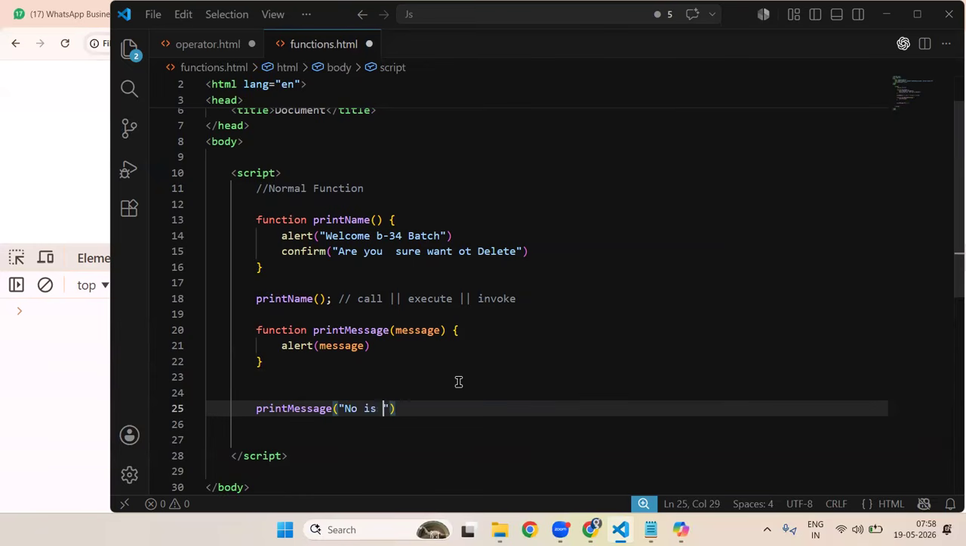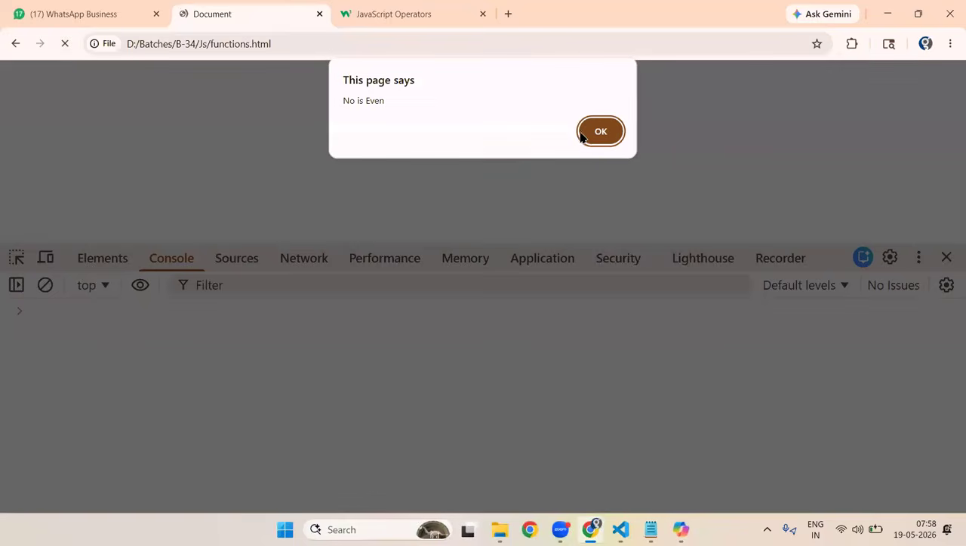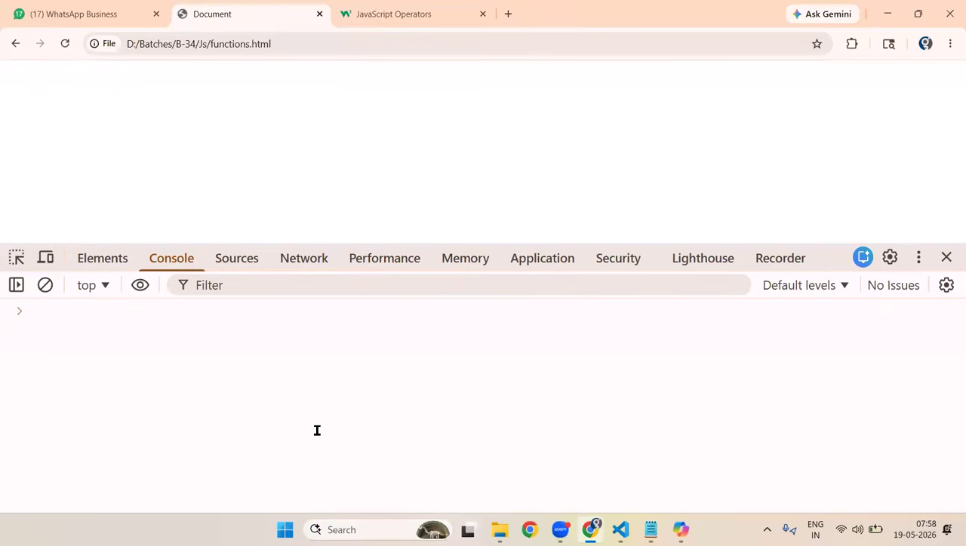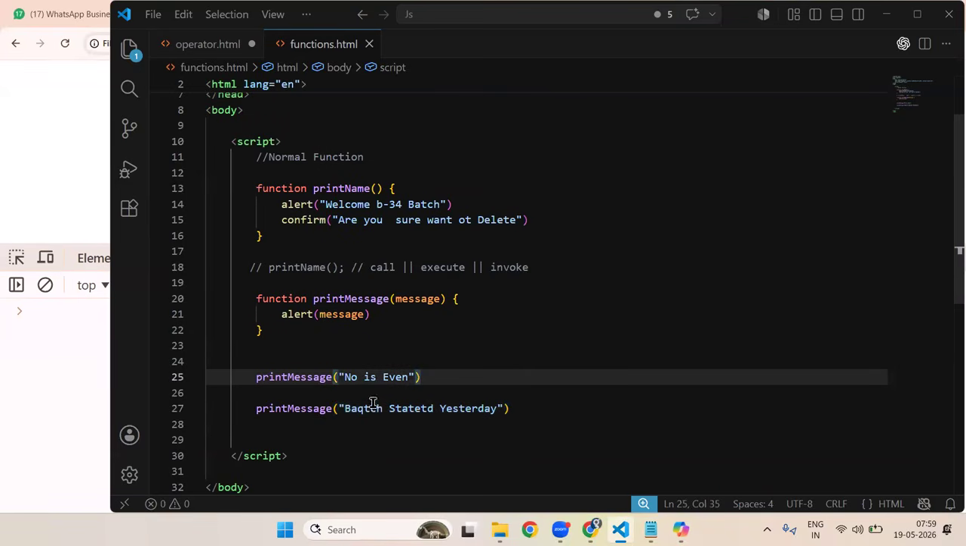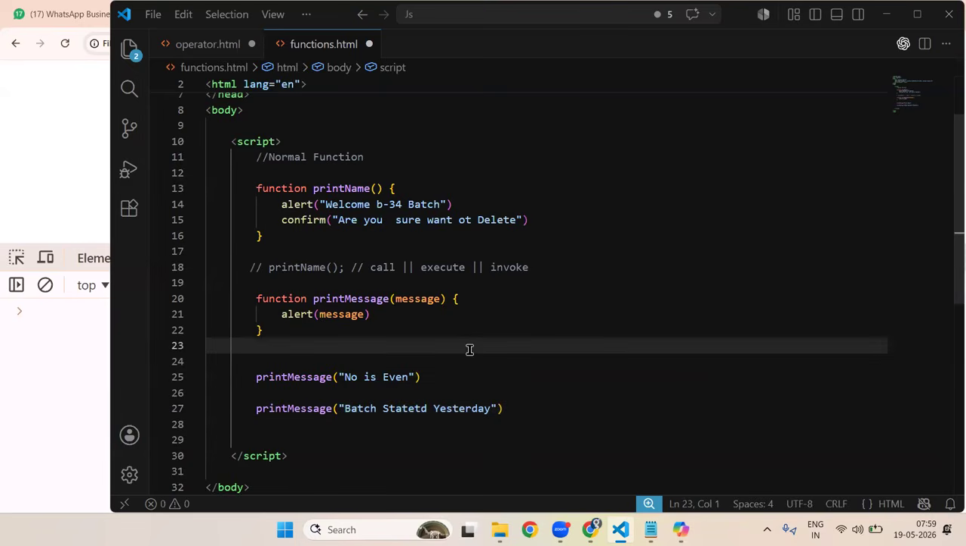Let's say number is even. Okay, I will comment this now. So see, I'm getting number is even. One more time I will call the function. Now the same function is behaving differently. Whatever value you pass, that you get over here.